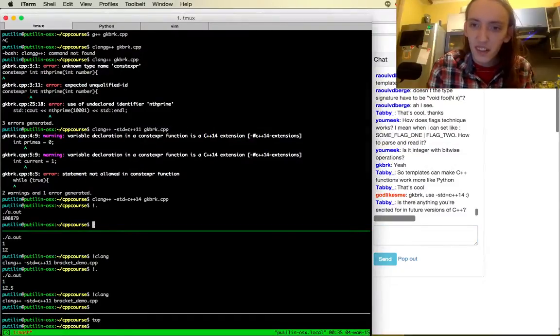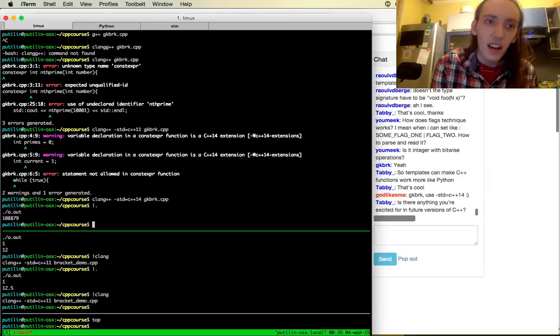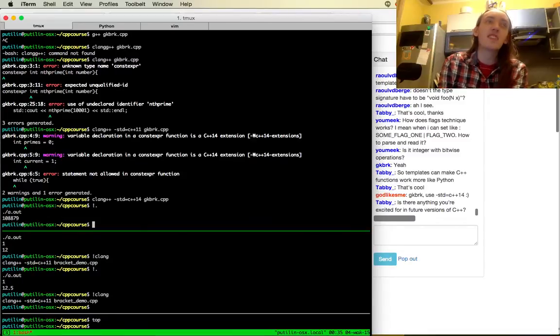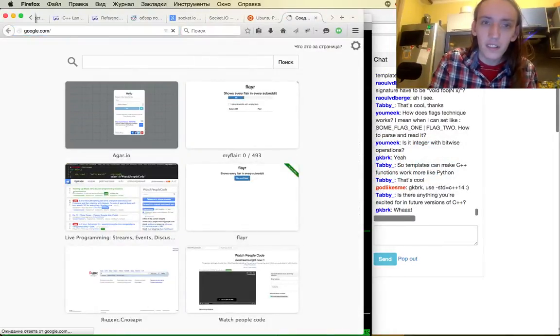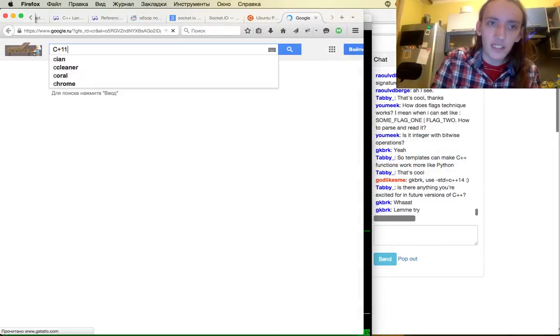Apparently, is there anything you're excited for in future versions of C++? So the next standard is going to be C++17, but I don't know. Should I be excited about it? I don't know. I haven't really looked into what they're going to include there. C++17 coming soon.